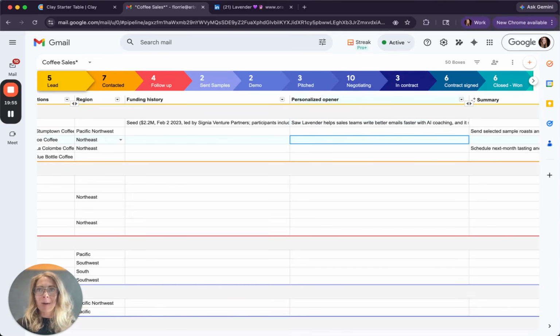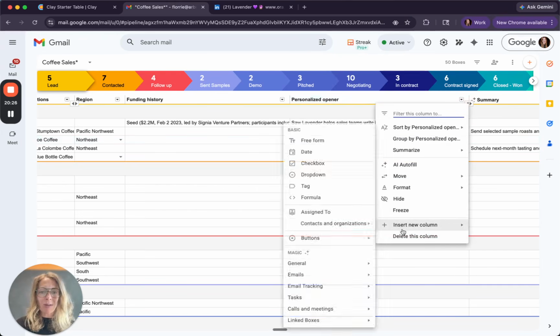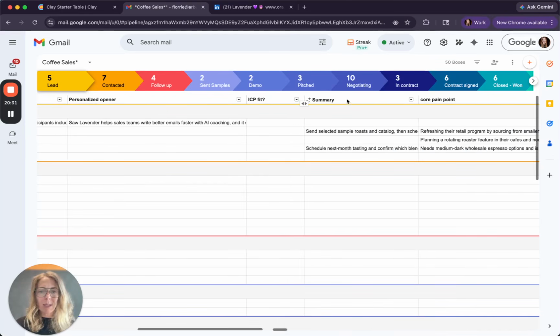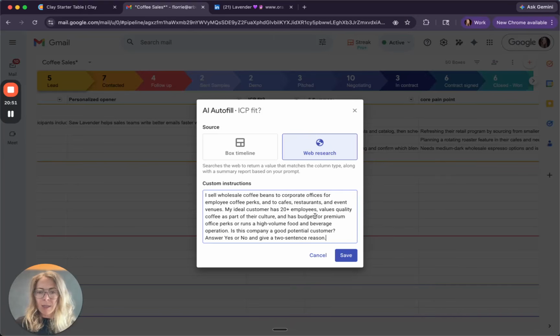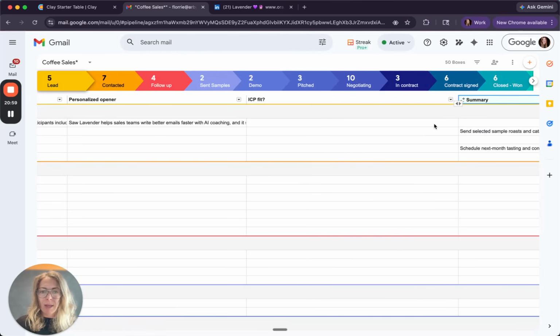So for the final experiment, we're going to have Streak and Clay evaluate if this is an ideal customer profile fit. So we're going to go in and for the last time, add a new column here. We'll call it ICP fit, and then we'll go in and add our prompt. It asks if this company is a good potential customer, answer yes or no, and give a 2-sentence reason. So we'll save that, and we will run it on this field.